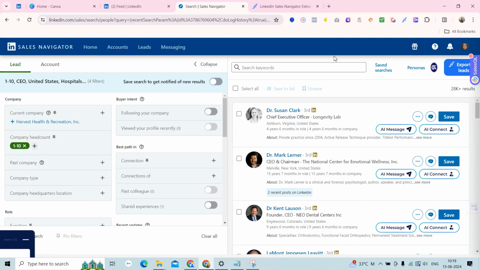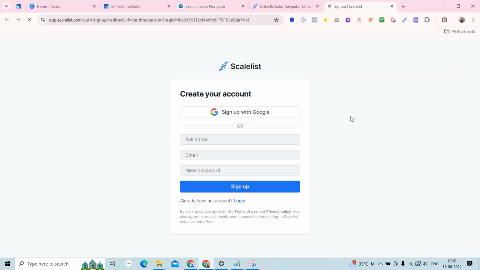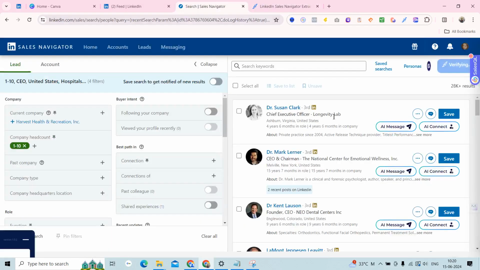Okay, so now how can you extract? You need to click on the export leads button, and if you click on the export leads button, you can easily export all of these leads in a CSV file in your other dashboard. You only need to create a new folder, and where you want, you can add these people in that folder. So that's how you can extract above 2500 leads using Scalelist.